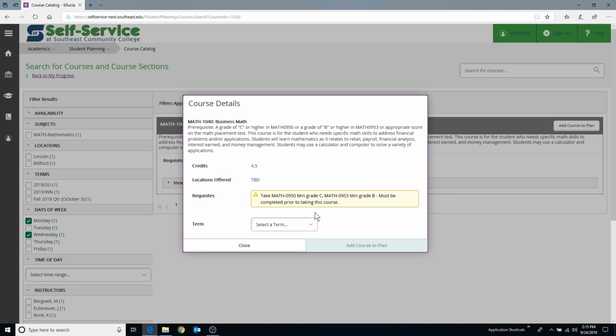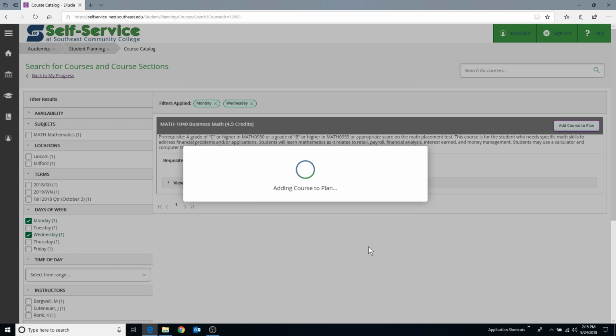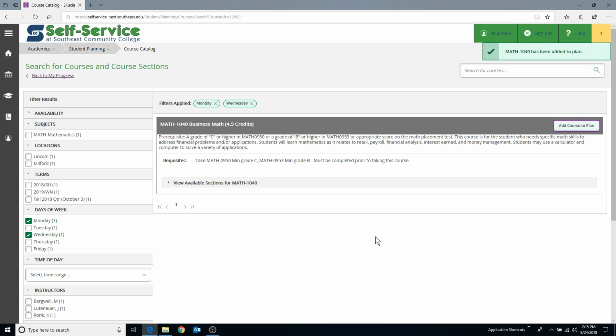This option does not select a specific time or location for your class and instead adds it to your plan as a placeholder. This action does not register you for the class. The second option is to select View Available Sections.